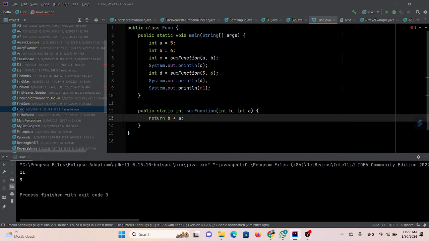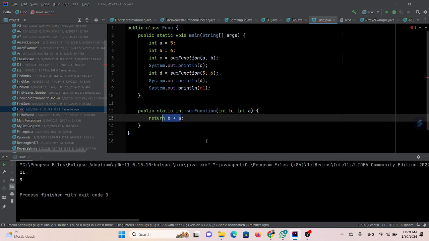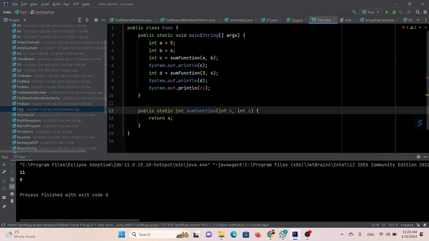Also important things here. This one means that it returns an integer. So you can return something like this. Yes, so it will always return 4. But you cannot return this one. It's double. So for example, you will do this one.